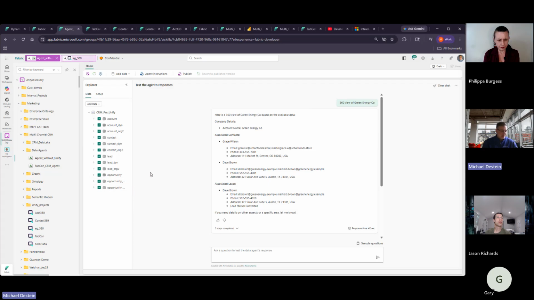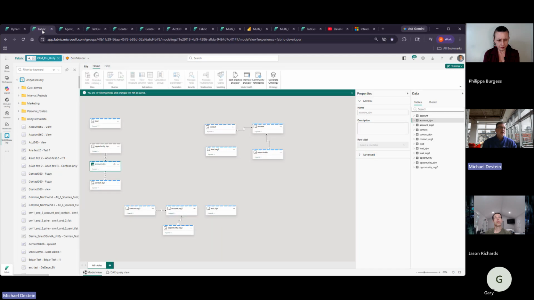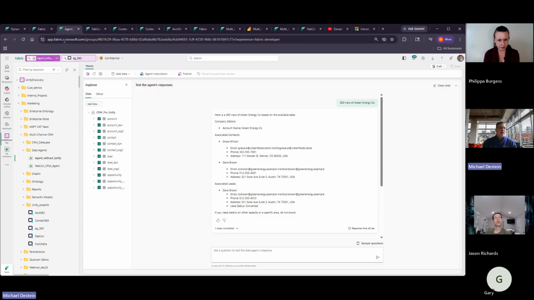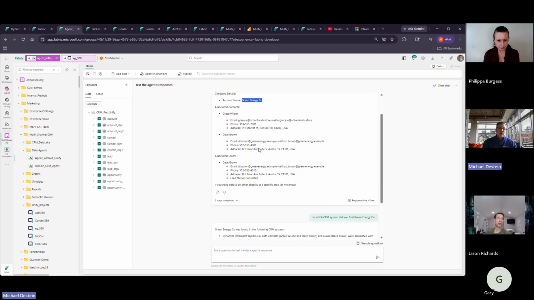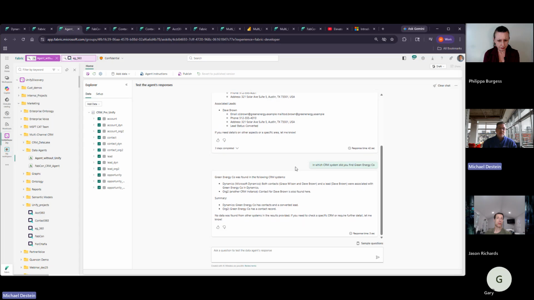It's new item, data agent, and you pick your data source. I picked the data source, so this semantic model is the data source for this agent. And when I asked that agent to give me a 360 view of green energy, it comes back and says, yep, I found Green Energy Co. and found some people. I asked it, which CRM systems did it find? It said, well, I found it in Dynamics, okay, and I found it in Org2. Okay? And then it said this, no data was found in other systems.